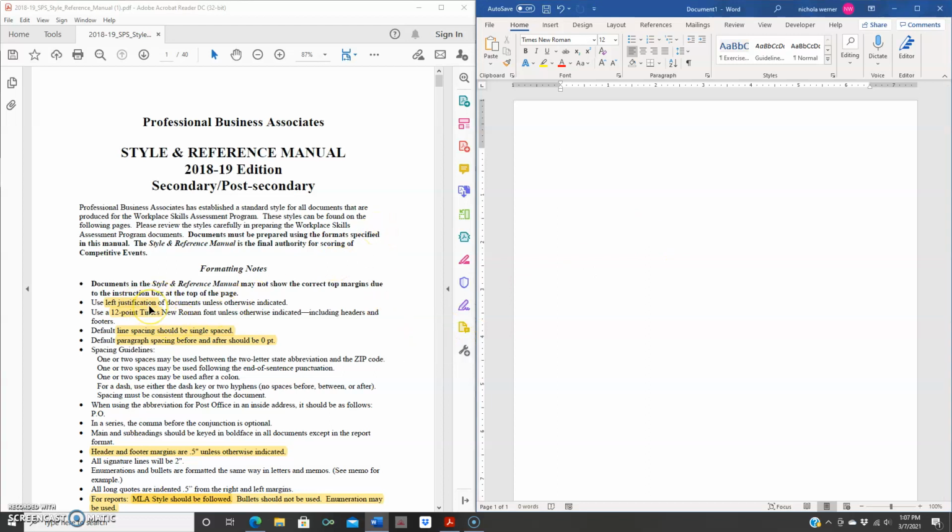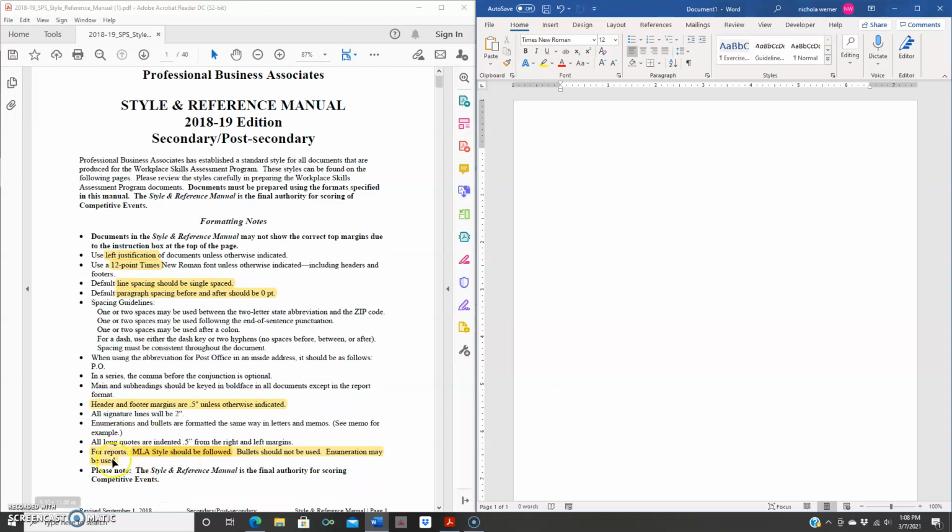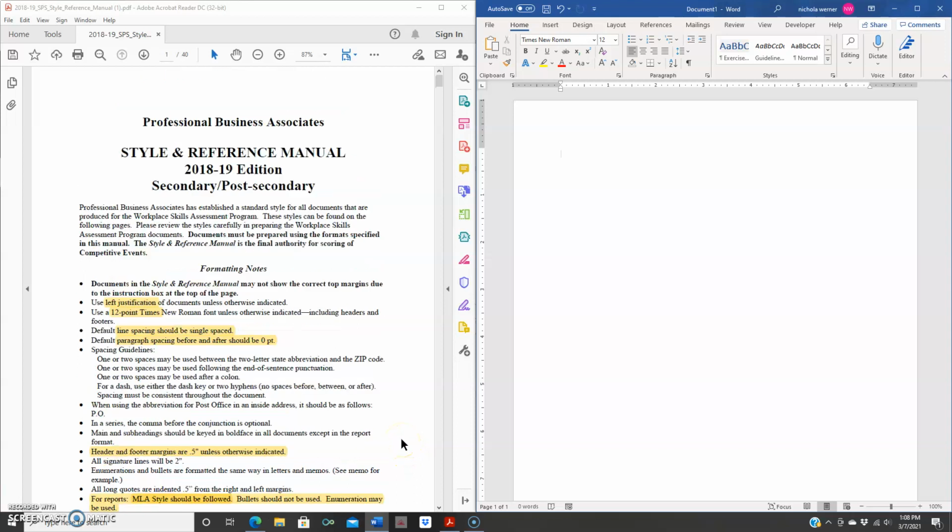It tells you right here we need a left justification. We need 12 point Times New Roman font. We need single spacing. We also need zeros before and after spacing. And in a document, in a report, we need a header and the margin should be at 1/2 inch. And for the report also, we're going to be using MLA styling. You are not allowed to use bullets in this style, but you can use enumeration.